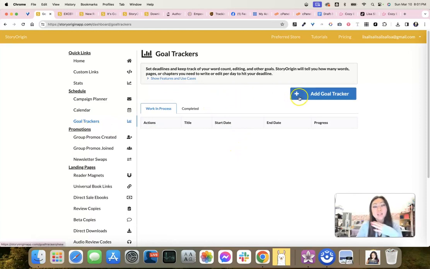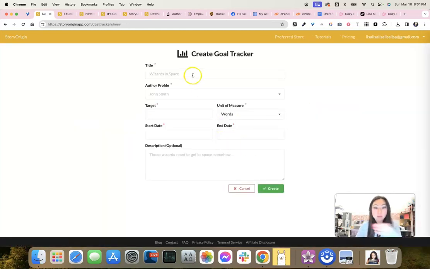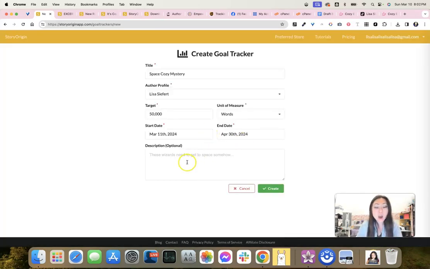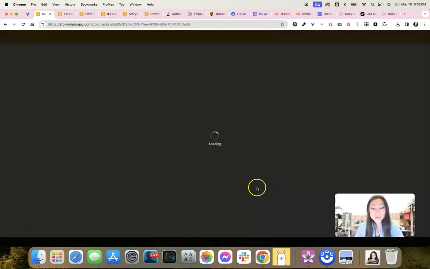Now, this is what I really like because I use, like I said, Google Docs. So I could put a book in here. Let's say I'm writing a space cozy mystery. And it's going to be me. And I want it to be 50,000 words because I'm going to self-publish it. And then the start date is I'm going to start working on that on Monday. And then I think I should be able to finish that up by, let's say, April 30th. I could put a description in here: space cozy mystery about astronauts addicted to donuts.